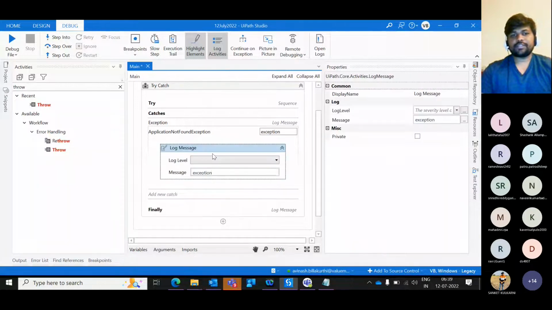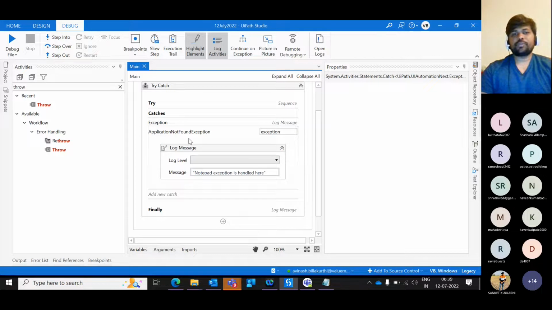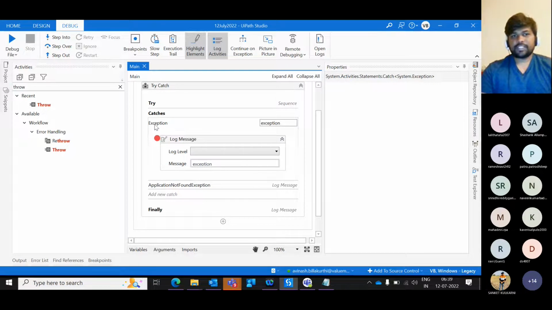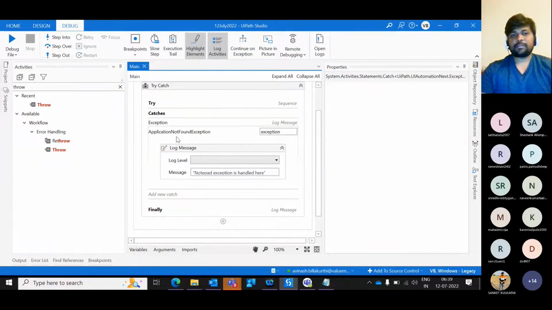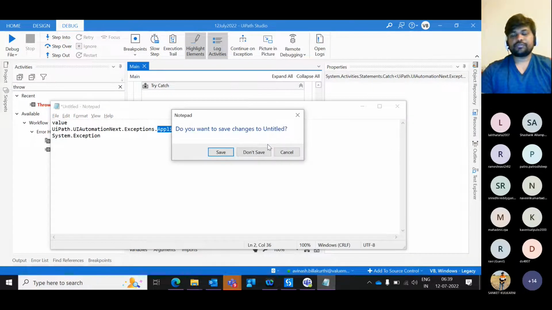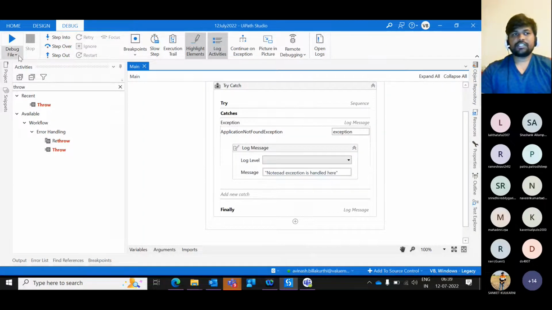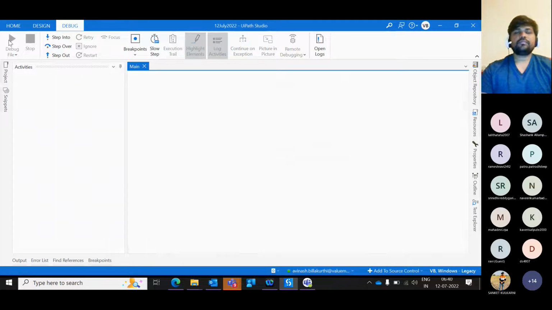Notepad exception is handled here. Let's add, notepad exception is handled here. And will this execute or will this execute when there is a notepad exception? First, there is an exception of, and here we have notepad not found exception, like application not found exception. Now, when there is no notepad, which one will it execute? The application not found. Let's run and see. Debug.